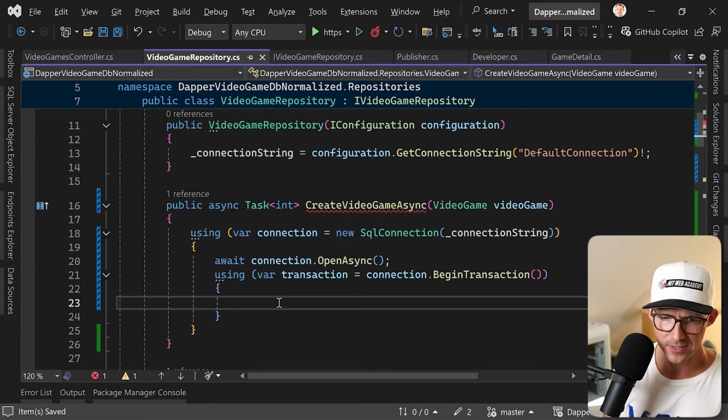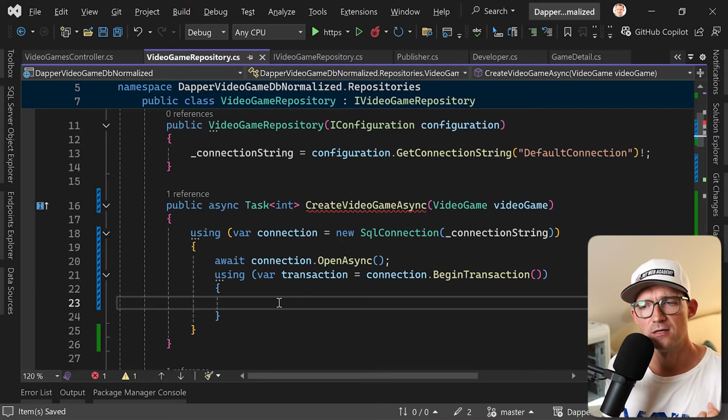So what happens now if one of them fails? For instance, the insert of the video game works, but game details did not work. So we have a video game without the details and we don't know that. So something is missing in the database. Could be really, really bad in the long run. And for that, we have transactions.